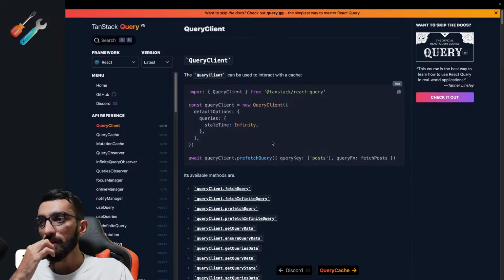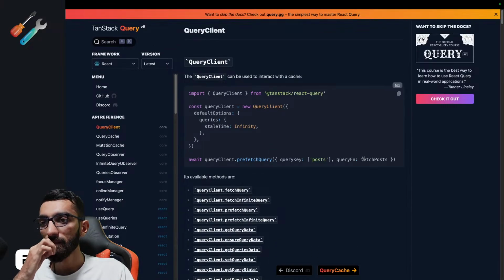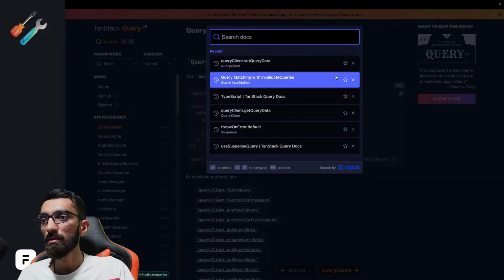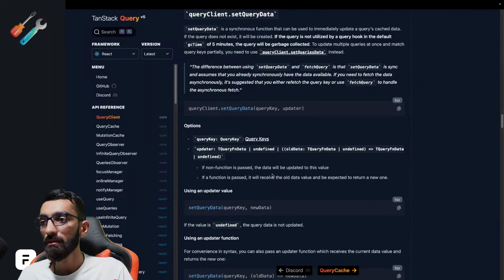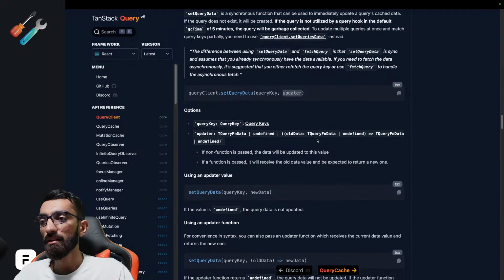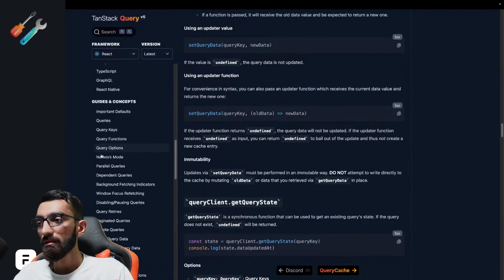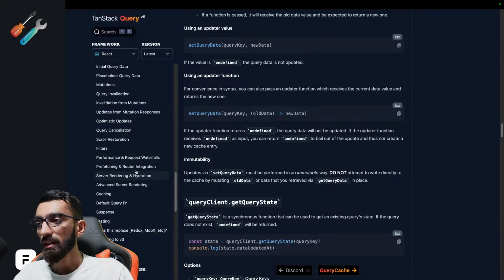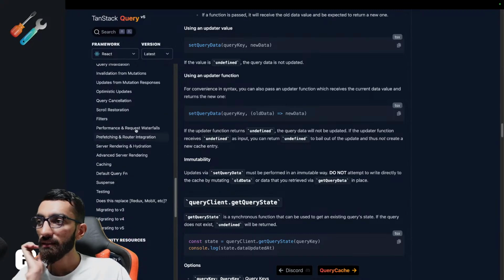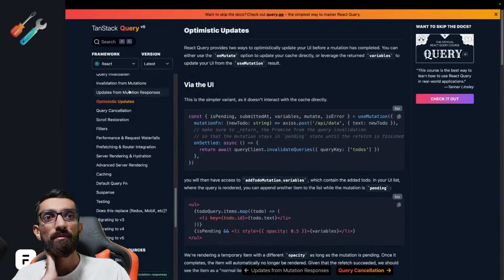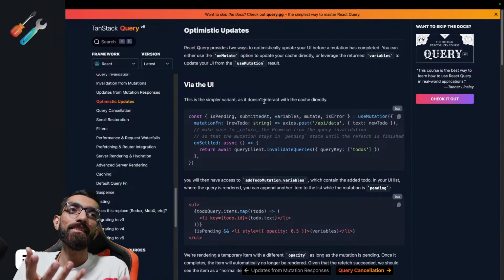So what we can do is, we can say setQueryData. Yeah, here is the thing. You give it the query key and the updater. Okay, optimistic update. There is a guide, we can read that. Yeah, it's fun stuff, right?